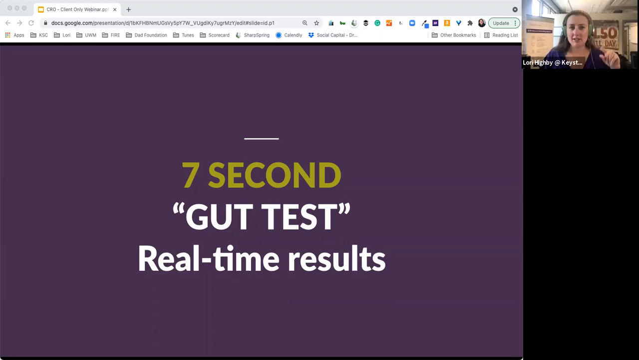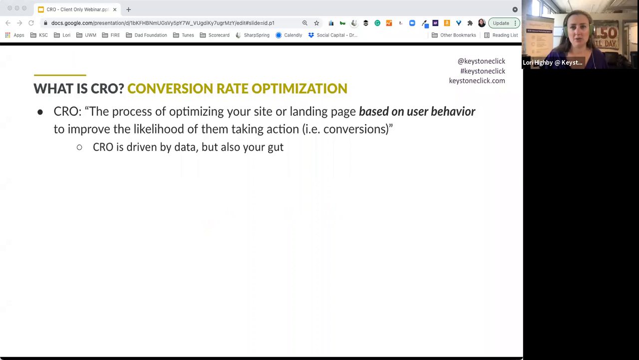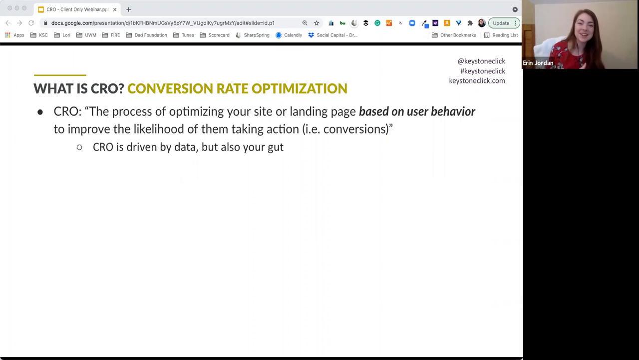But we're going to get into the reason behind this approach in just a bit, as Erin goes ahead and shares what is CRO. Thank you. Awesome. Take it away. That's why we're all here today, is to talk about CRO.